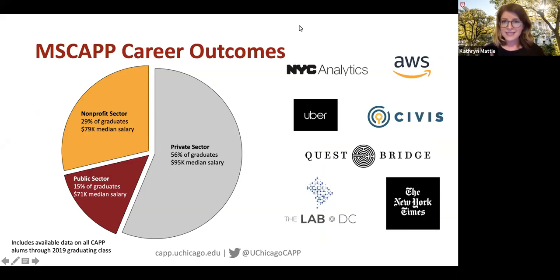So things like Civis Analytics, we have a number of alums there. It's a private company, but they almost exclusively do kind of political consulting and campaigns. We also have people at kind of big companies like Accenture and Deloitte, but they really are focused on kind of public sector clients. The next biggest sector is the nonprofit sector.